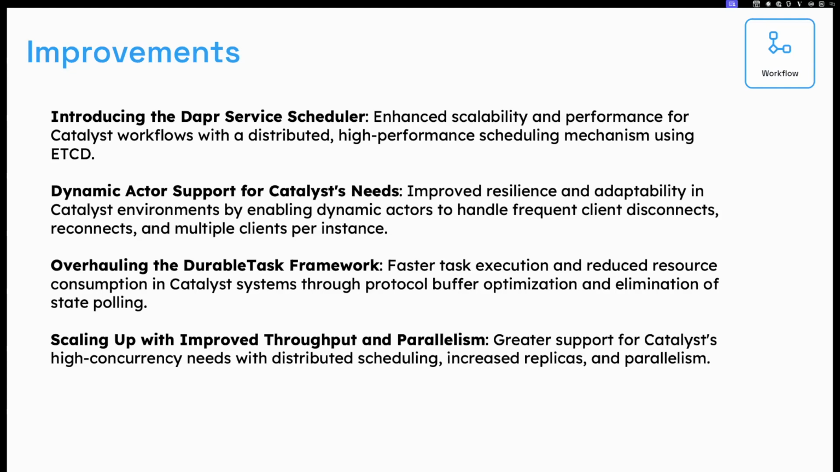We also have dynamic actor support, which is something that was introduced into Dapr to help support the Catalyst use case. Because like I mentioned, the disconnection is going to be more prevalent whenever you have workloads that are no longer co-located. So making sure that we can handle those disconnections and reconnections is something that was really, really important.